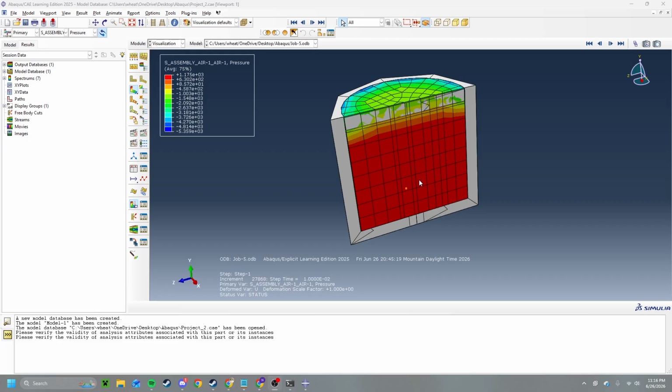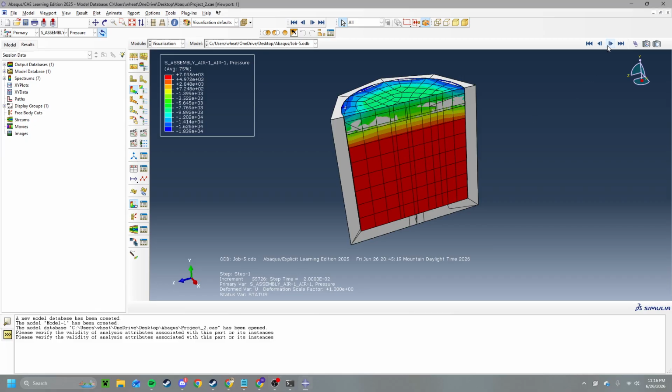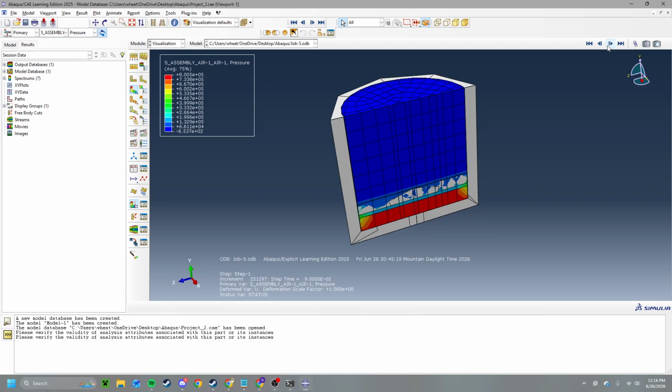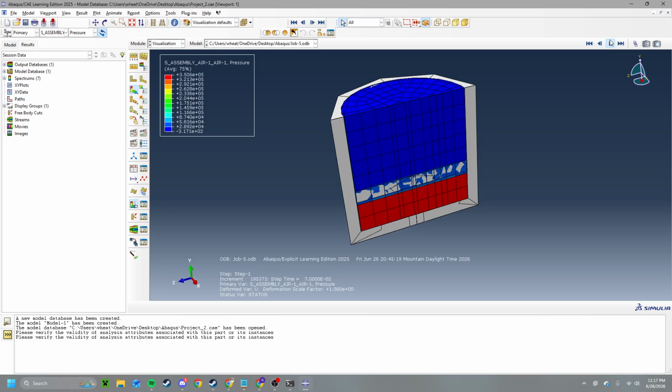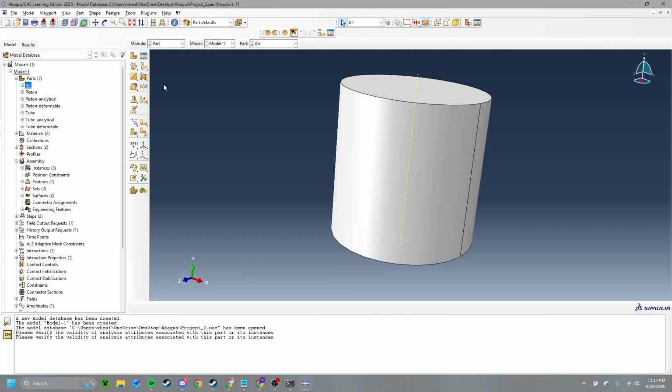As you can see here, this is kind of what the results look like. You can see it's compressing, and the pressure is rising, as you can see here. See? So to start, you wanted to define a couple components, at least for this simulation.